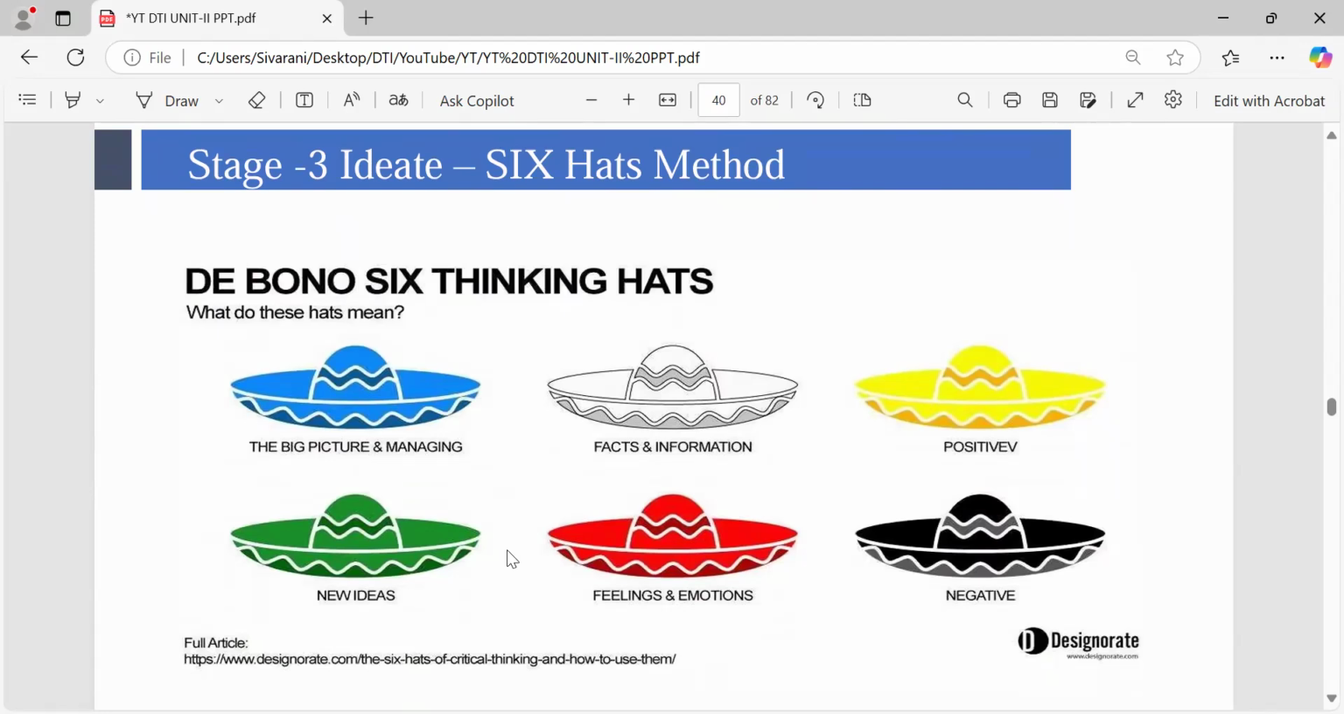One more method used in ideate to get the best solutions from different ideas is the six hats method. The six thinking hats were introduced by de Bono. What do these hats mean? Blue hat is mainly managing the big picture. Next, white hat means facts and information. Yellow hat means positive. Green means new ideas. Red means feelings and emotions. Black means negative.